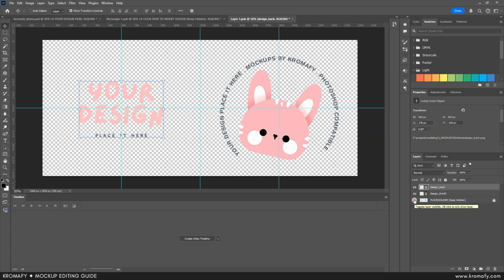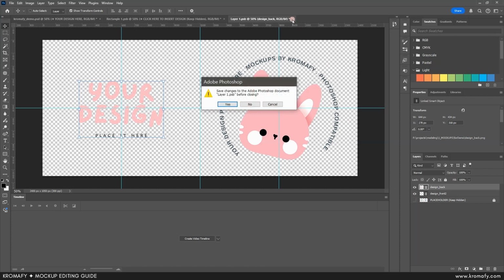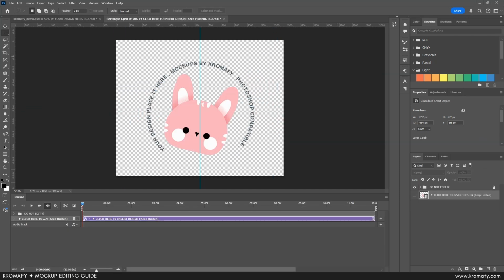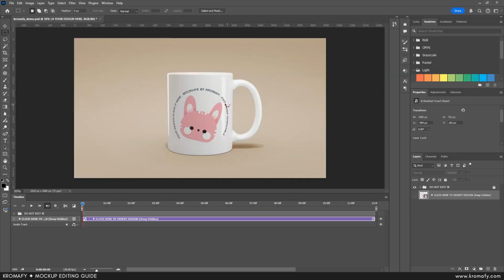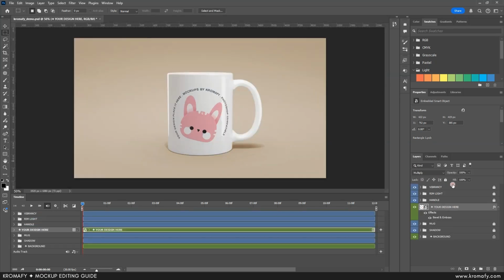Click X on the window to close. A prompt will appear asking if you would like to save. Click Yes. Click X again on the next window to close. Click Yes again in the next prompt. And you should now be able to see the designs on the mug.